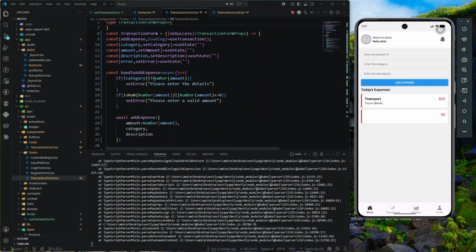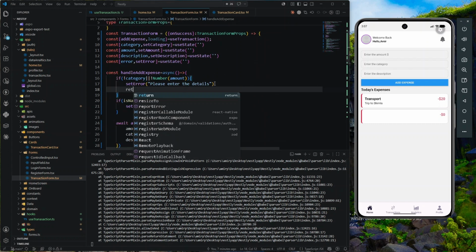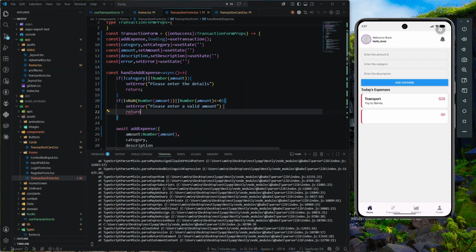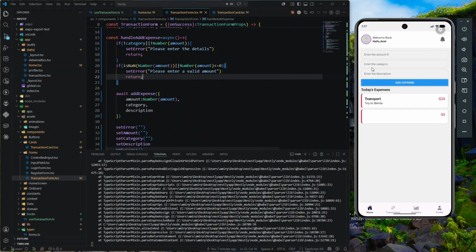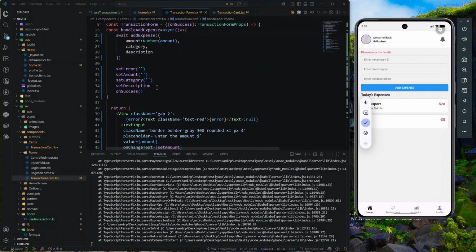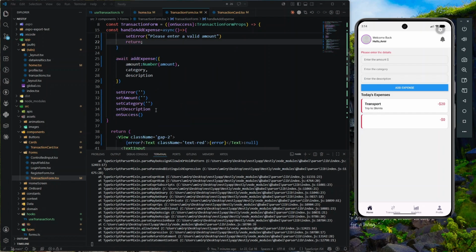Now we need to come here. Now, we actually forgot one thing. We need to return. Otherwise, we'll execute the next line. Similarly here, we just return. Now we can try to click. Nothing is there. So let's try to add expense. And we can clearly have this error that says, please enter the details, right? And we forgot to clear this description, so I'll just clear it.